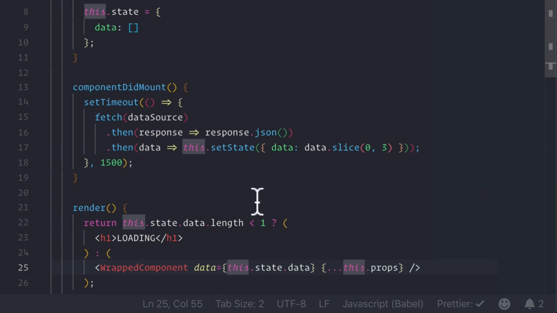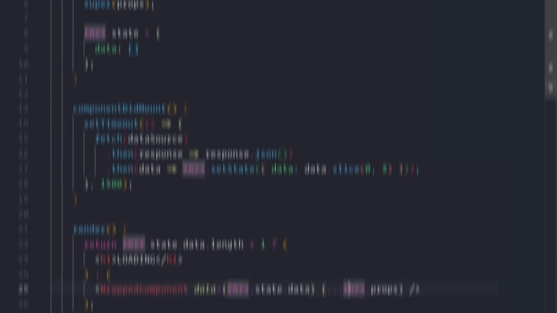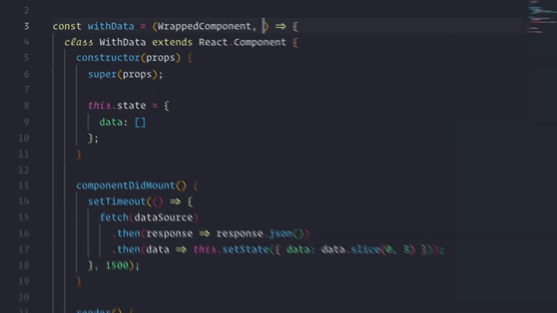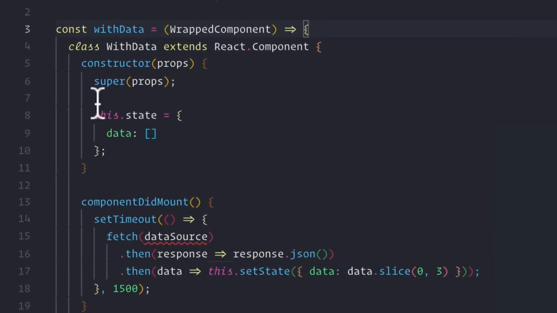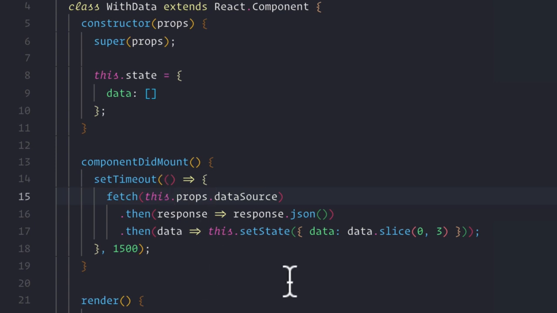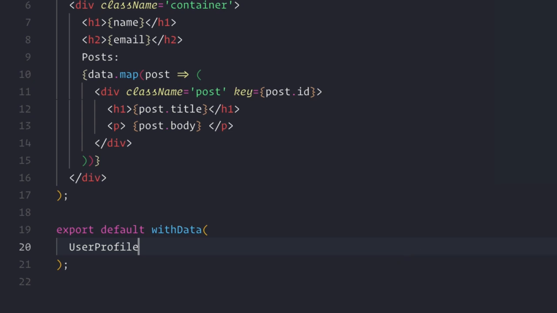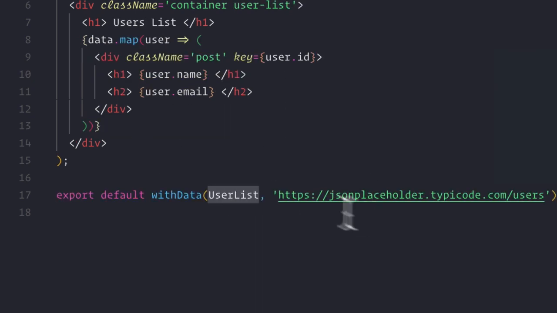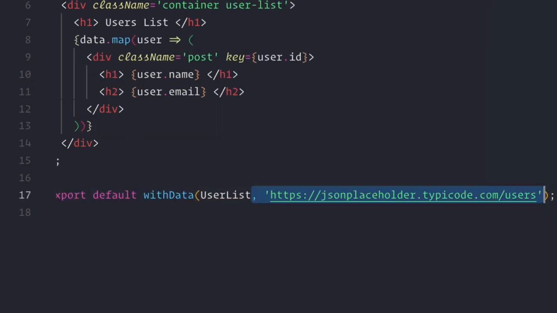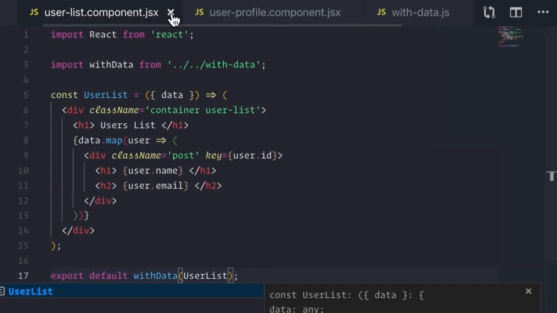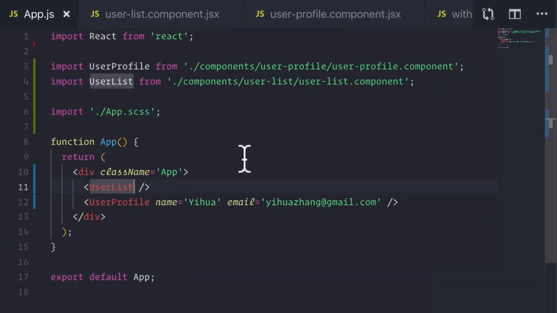Another way you can see that this is being done is if instead of doing our data source in our function, we want to pass it in as a prop. So what we could do is we could do this.props.dataSource if we wanted to pass it in as a prop instead. So by doing that, we actually are able to write our components like this. So our user profile and our user list component, instead of passing into our withData here, wherever we called it, we would just pass it a prop.